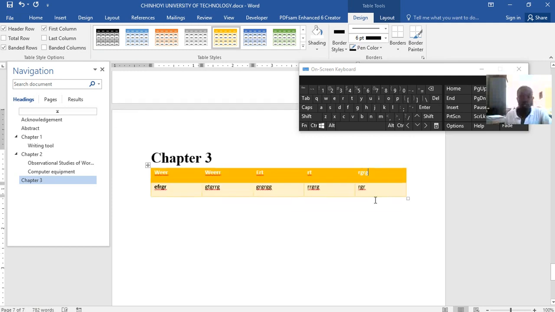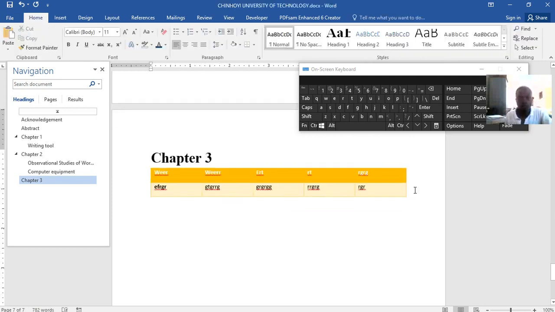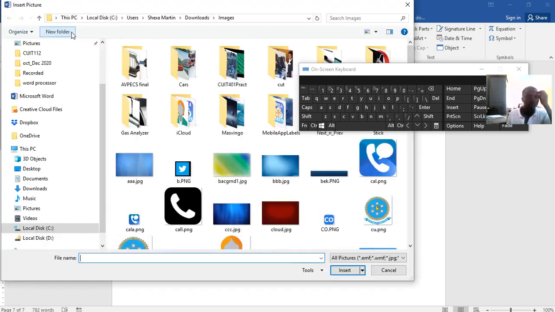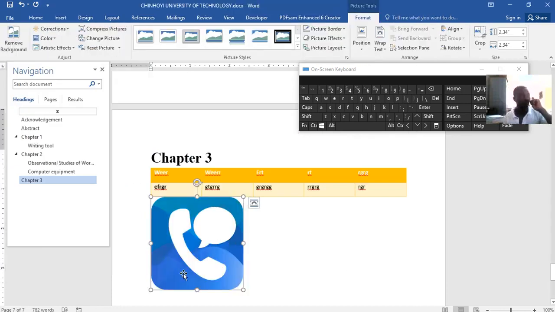Right, so that's how we do it. Then if you want to insert an image, you say insert pictures, you choose an image of your choice that you want to put. If you want to add that, you insert, it's inserted there.